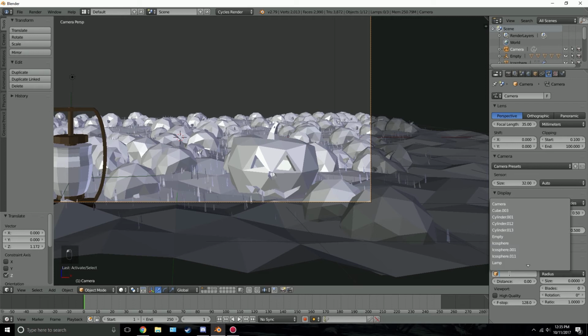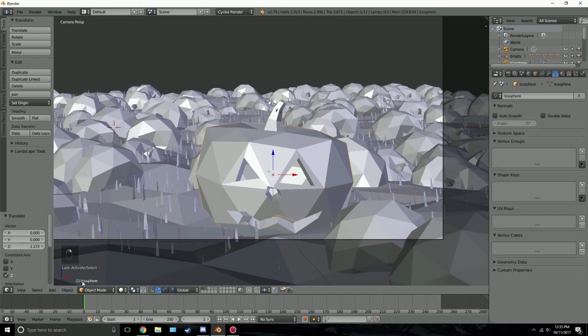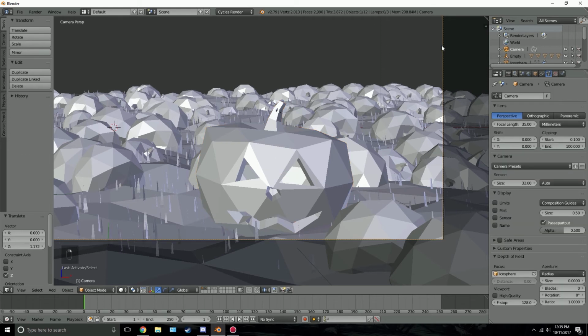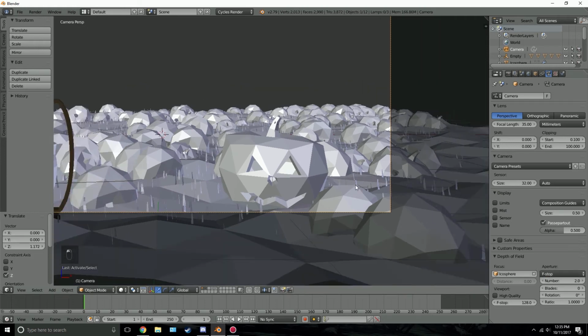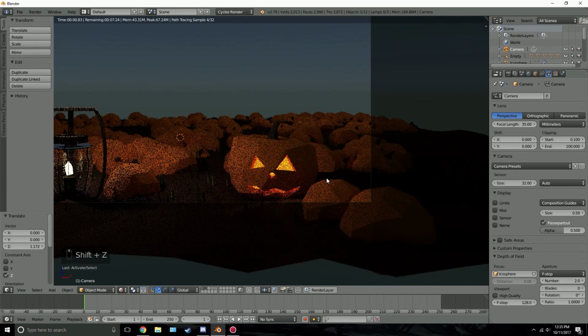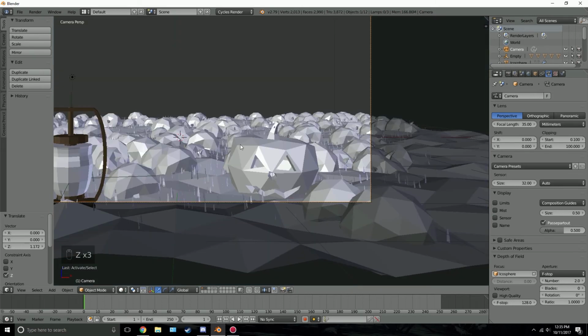So I'm going to select the focus and icosphere right here. Let's just make sure that's what it's called. Yep, icosphere without any numbers and icosphere right there. I'm going to turn on f-stop, so change it to f-stop. And then for this number, I'll set it to 2. We'll see how this looks. Shift Z. There we go. We can see it just like that. I think that's good. It blurs out the background a little bit and it focuses on this.